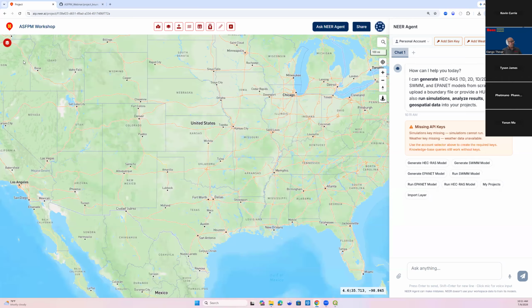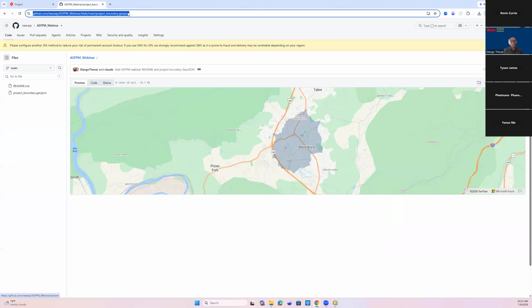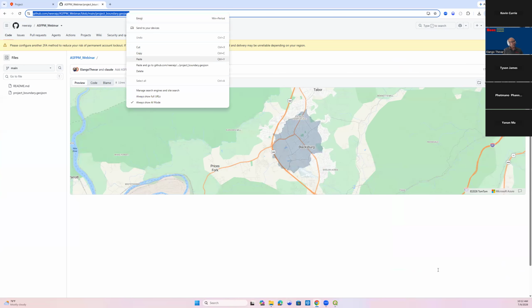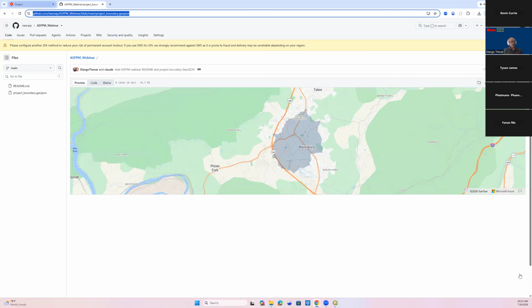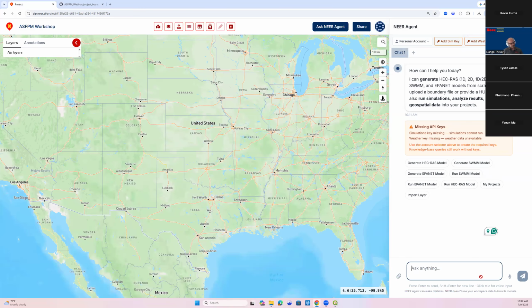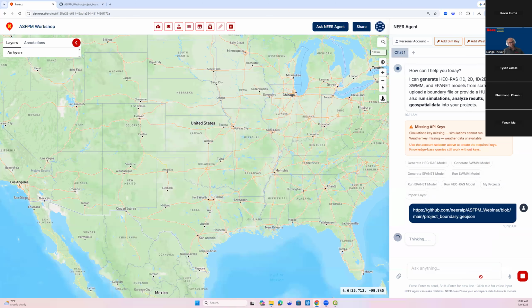On this left hand side, I'm seeing everything is good. So we have a layer. If you add a layer, it will show up here. But most of the time, what we're going to be interacting with is the agent here. So far, so good. You remember to copy the GeoJSON, you have to click the GeoJSON file so you can actually get this URL. I will copy this URL, paste it here on the ask anything, and then click submit.